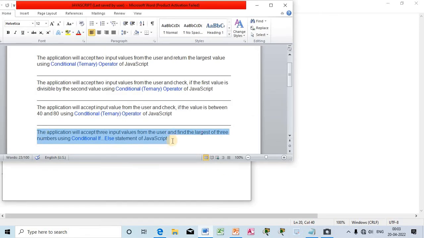So today I have solved these four problems. I hope you have understood. In the next class I will teach you how you can manipulate the internal DOM property of an HTML element. Thank you.